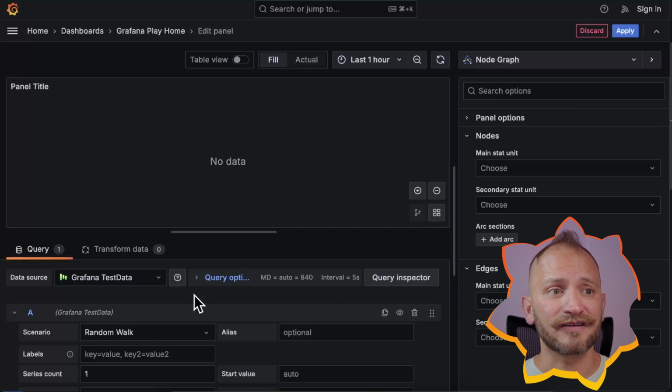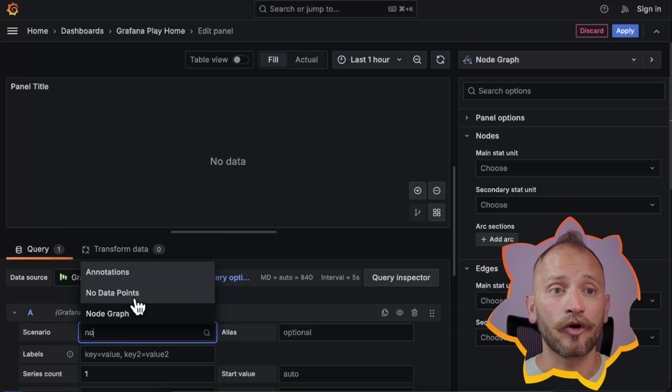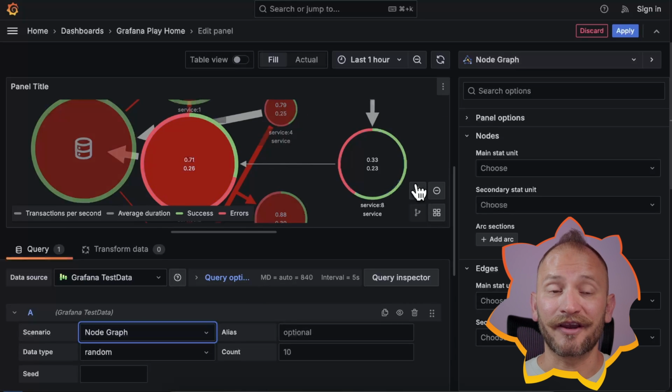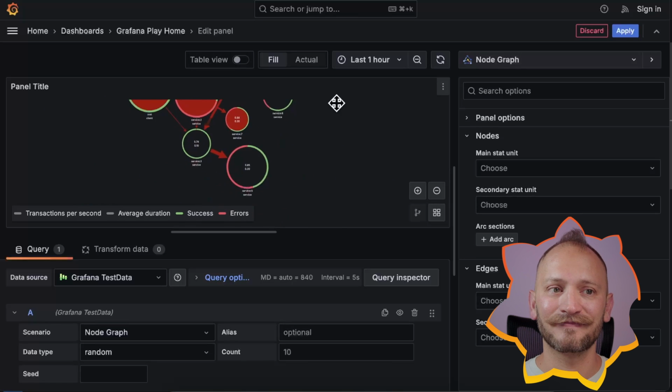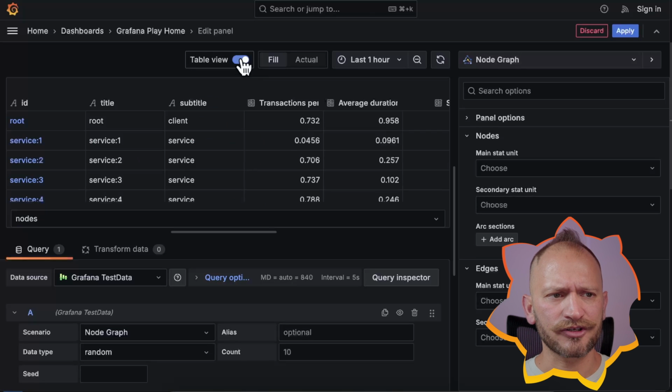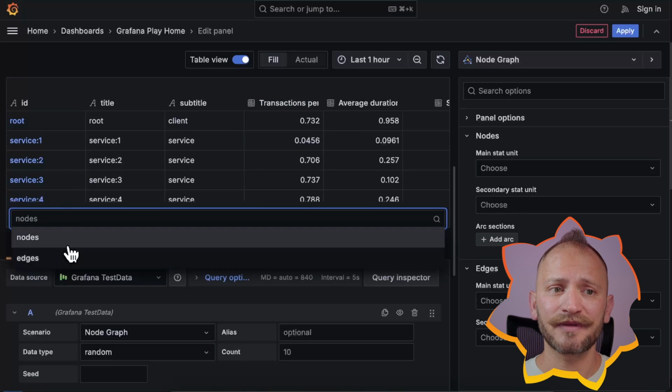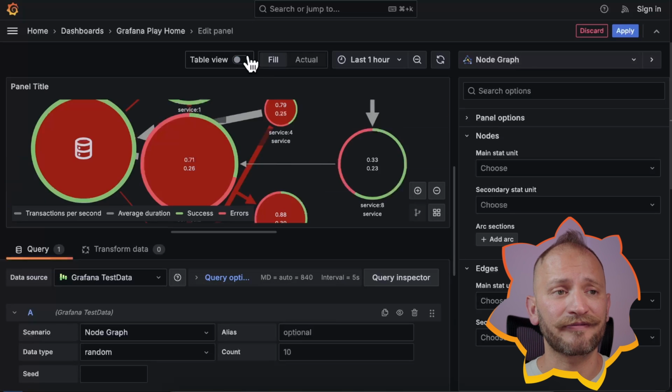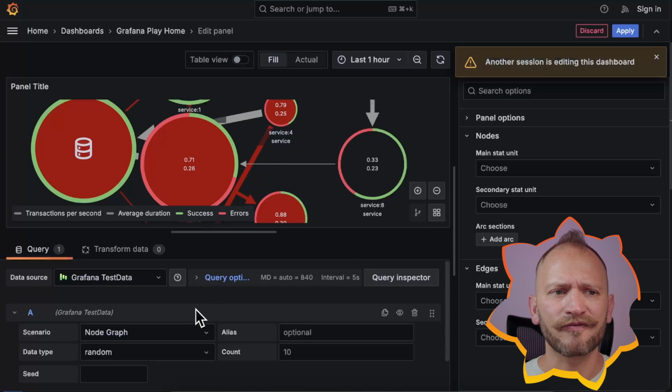To quickly get a visualization, we will use the test data data source and select the Node Graph. Super easy! We got our first visualization! If we view it as a table, this returns two lists with the two elements mentioned, nodes and edges. Now that we have our first node graph panel, let's generate another one from scratch and customize the elements in them.